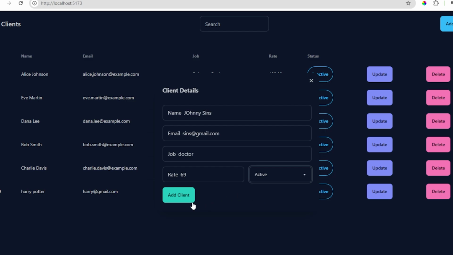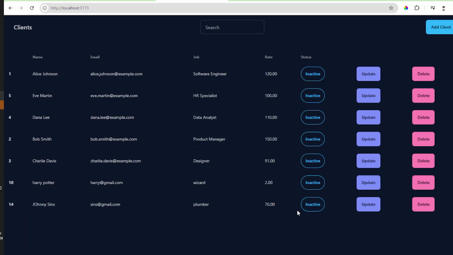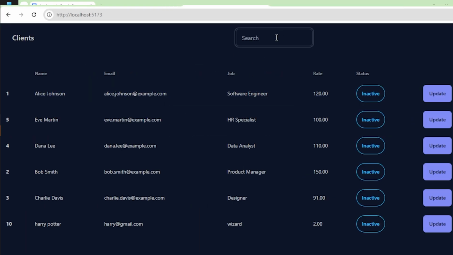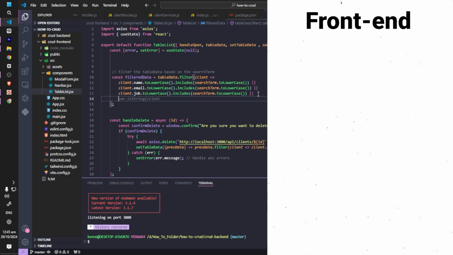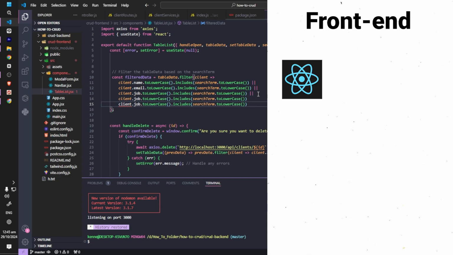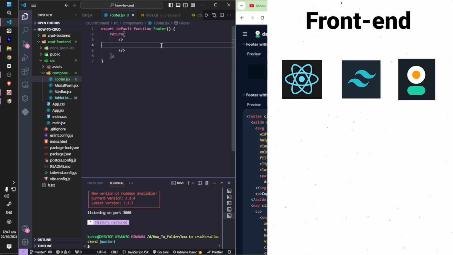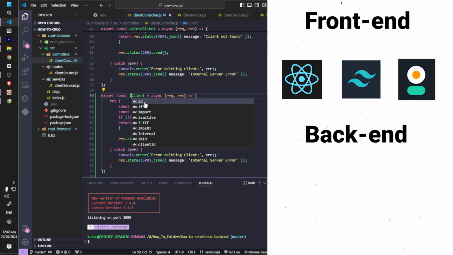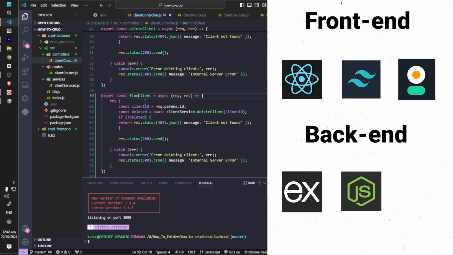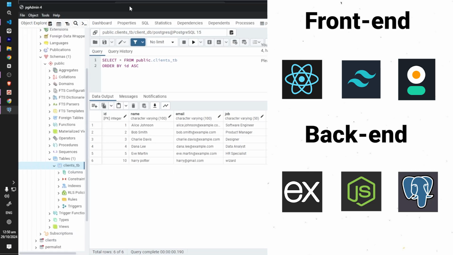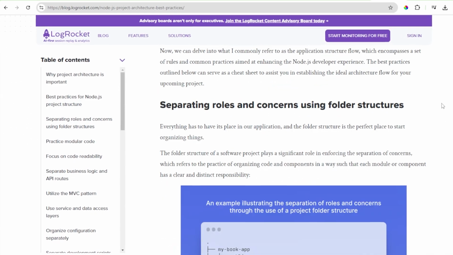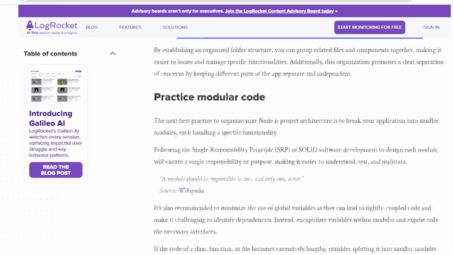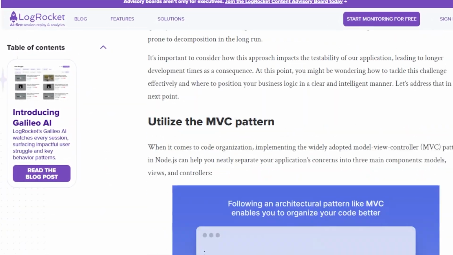We'll cover how to create, read, update, and delete client records, as well as implement search by name, email, and job description. For the front end, we'll be using React.js, Tailwind CSS, and Daisy UI for the pre-built components. On the back end, we'll set up Express with Node.js and use PostgreSQL for our database, along with Axios for making API calls. Throughout the tutorial, we'll focus on the best practices and industry standards to ensure a robust application.